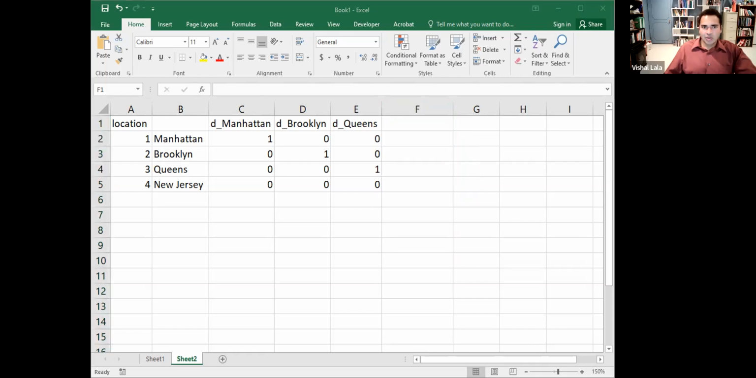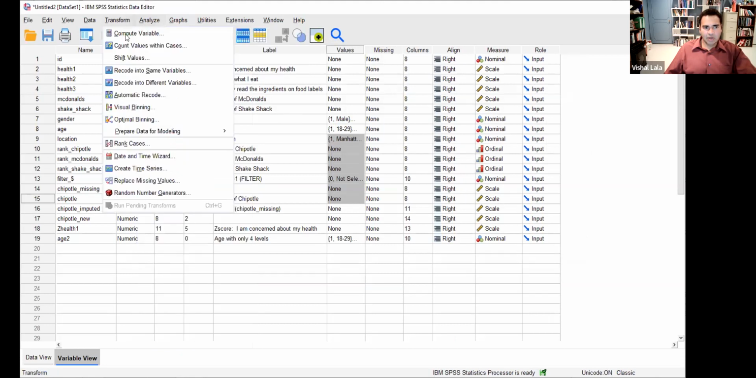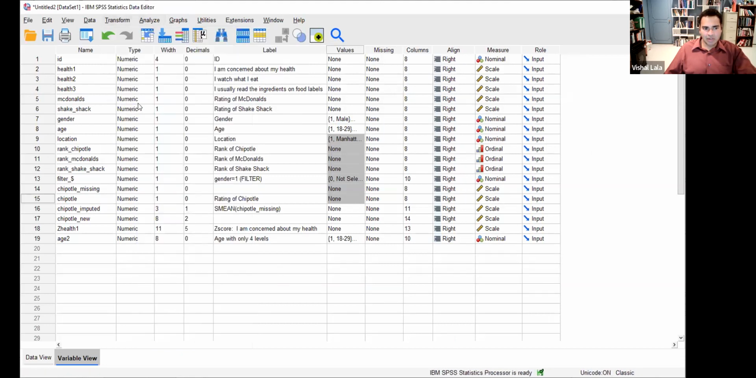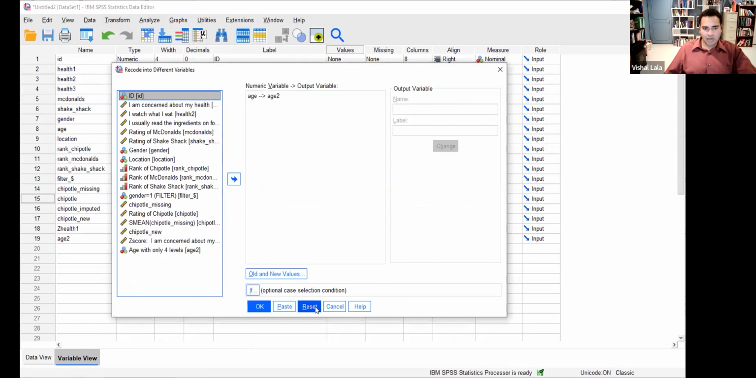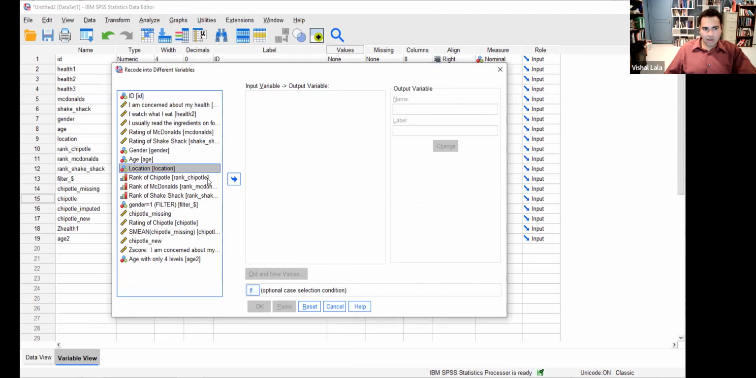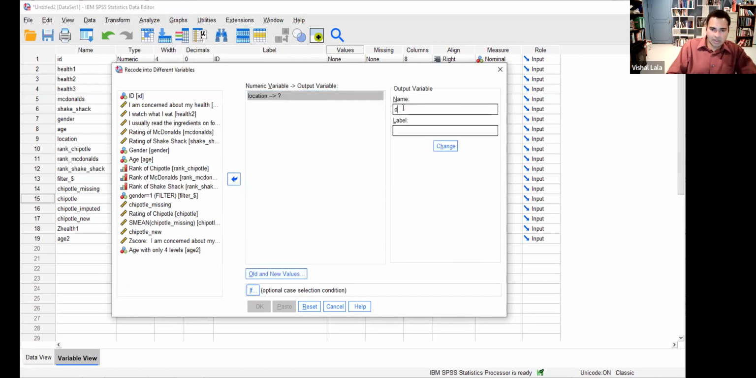And what we can do is we'll use the same recoding process to dummy code Manhattan, Brooklyn, and Queens. So let me go back into SPSS. We have dummy variables at this stage. So here is our new variable. Transform, recode into different variables. First thing to do would be reset this menu, and then we'll go into input variable location, output variable dummy Manhattan. We'll specify the old and new values here.